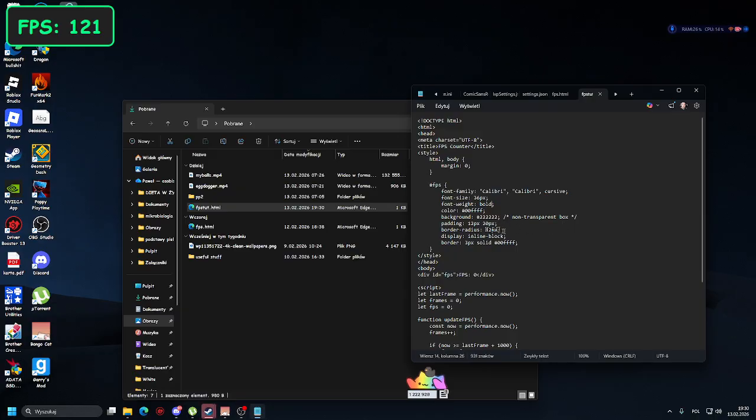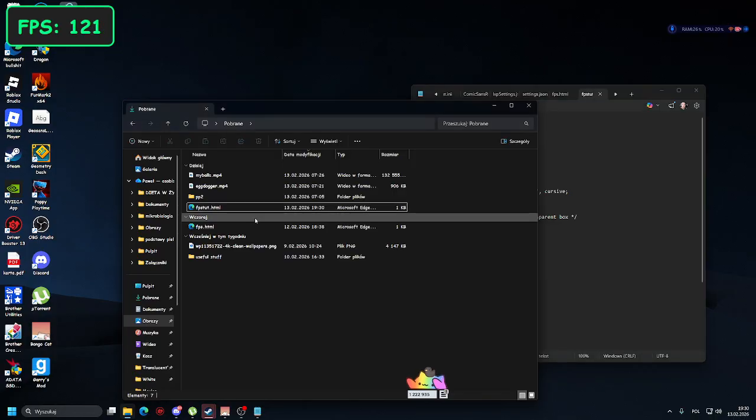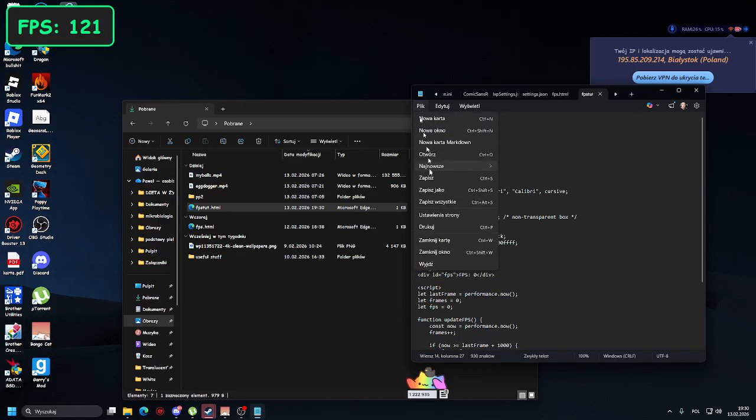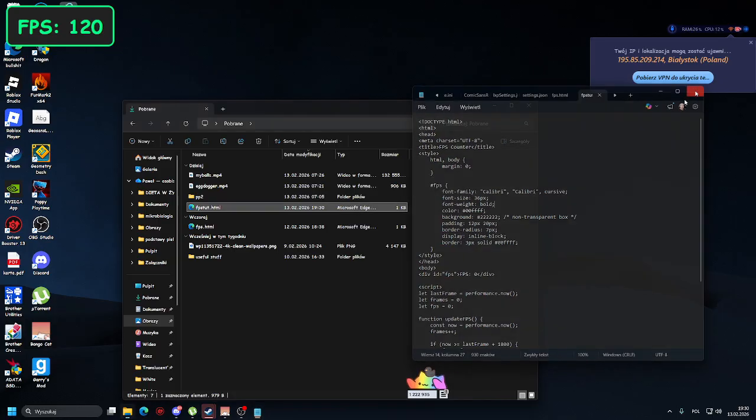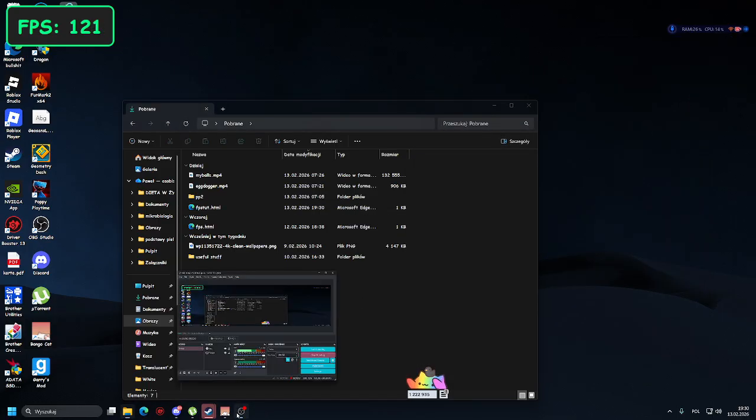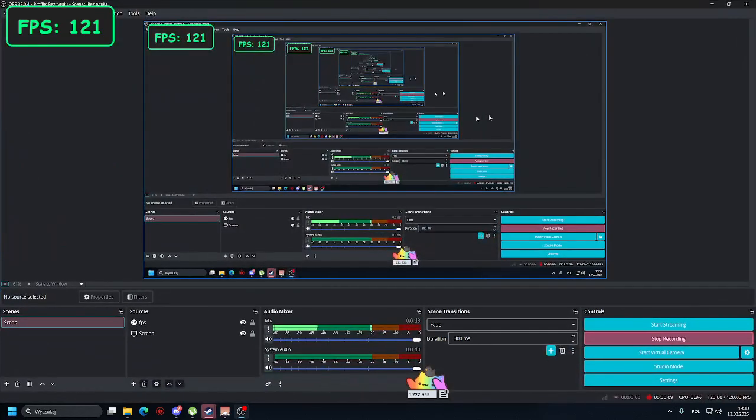You can also change the border radius, which is basically the thickness of the borders. So I'm gonna change this to 7. And yeah, look, the borders now a little more not thick. So I'm just gonna save this, and now we're actually gonna go into the OBS and set up stuff.